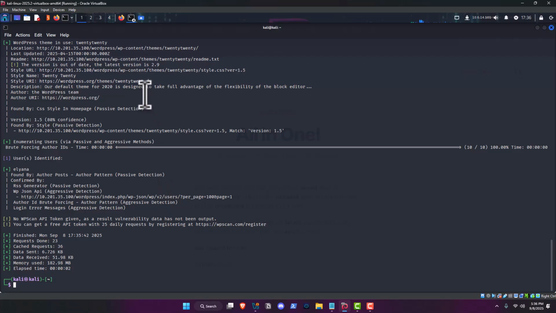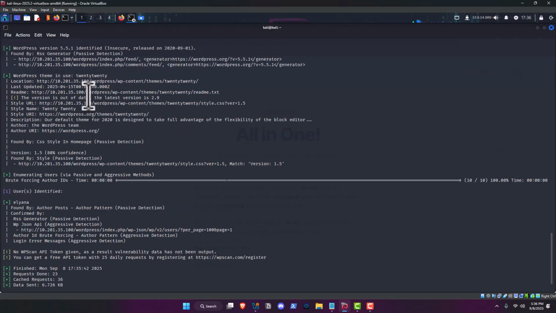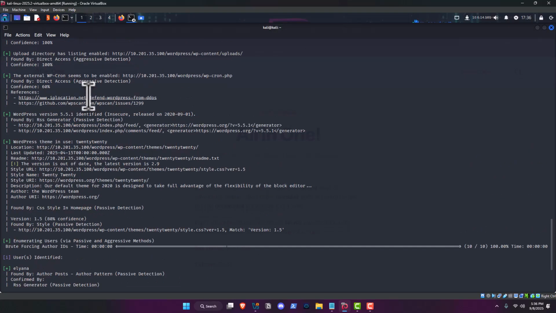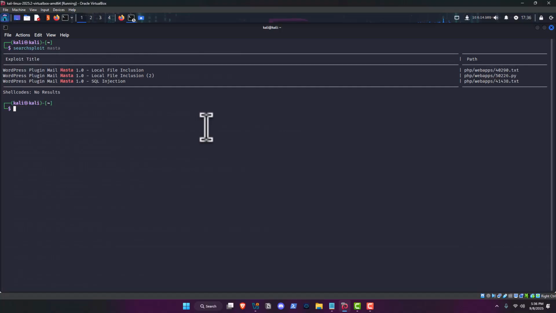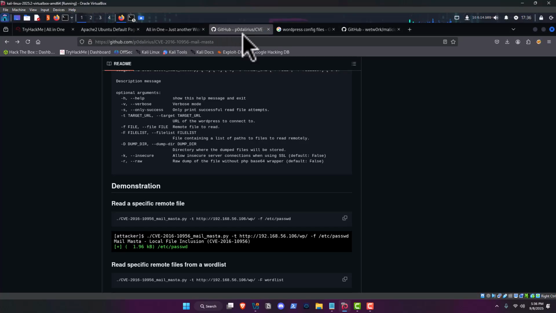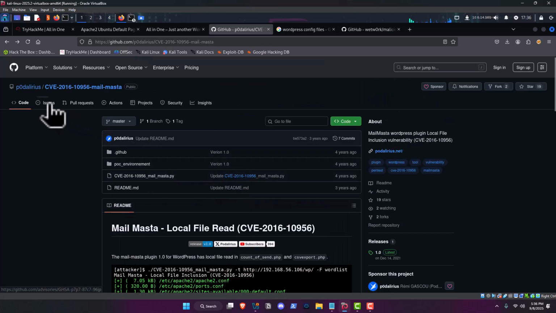So the only other thing I could think to do at that point was to see if I could attack the plugins or the themes. The first thing that I tried was searchsploit, because Mail Masta has such a unique name. I typed it in, and there's at least a local file inclusion and a SQL injection vulnerability out there. But what I decided to do was do a web search on it. And I found this. This is Polandrius, his GitHub repository. It's based on CVE 2016-10956.